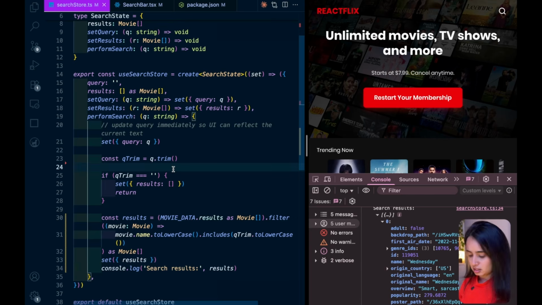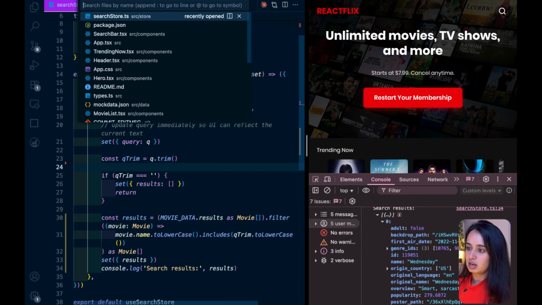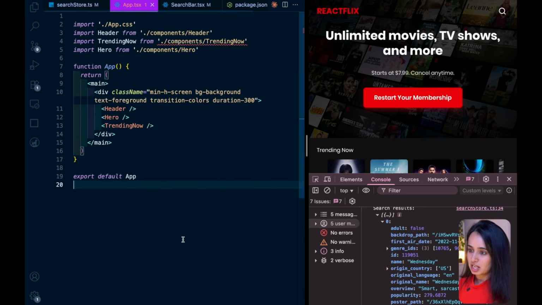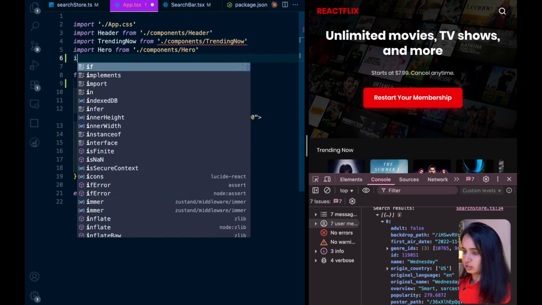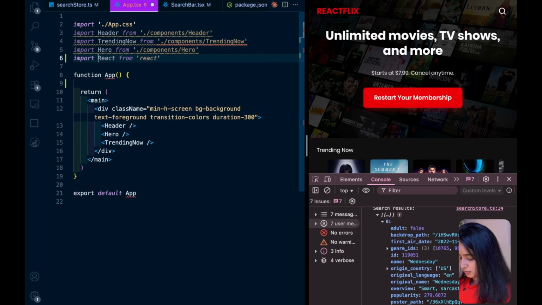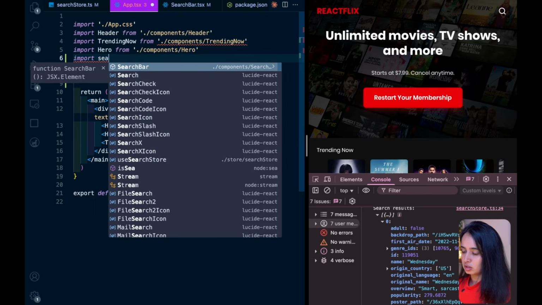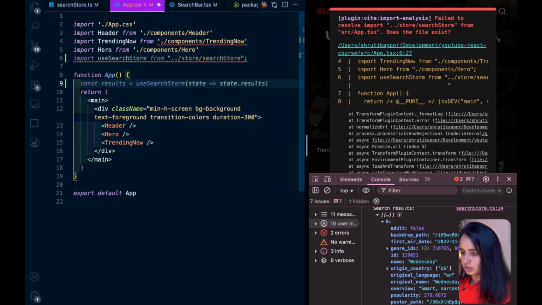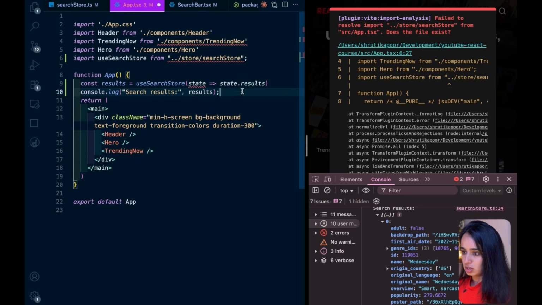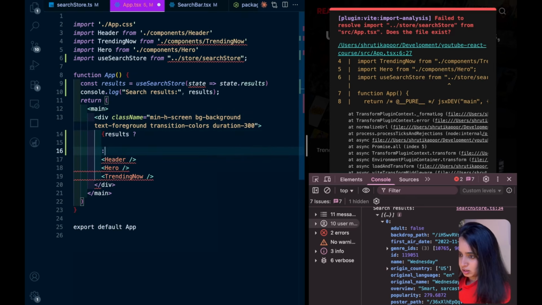And why we've done this is because now we're going to go to our app.tsx page and we're going to replace all of this with the search results. So first of all, we're going to call in our search store, import the search store. And then we're going to get our const results from useSearchStore. And now in this main folder, if results exist, then we want to show results. Otherwise, we want to show this stuff.